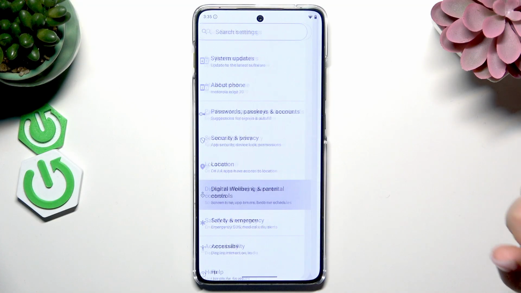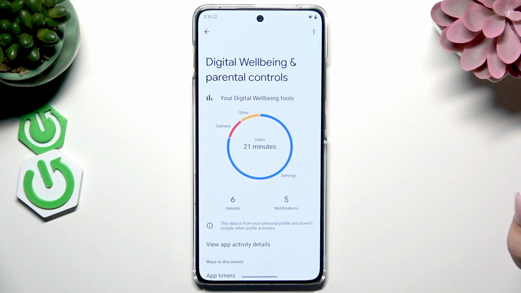and Parental Controls. Let's tap. So here we've got the graph which will show us for how long we've been using this device today. In my case 21 minutes, and most of the time I've spent on the settings, then camera and other.